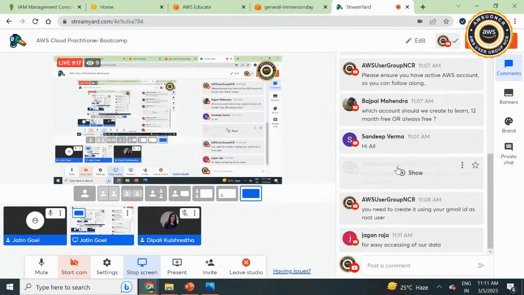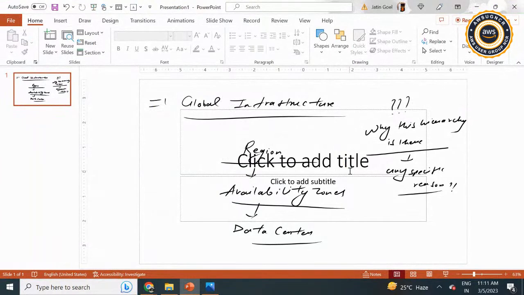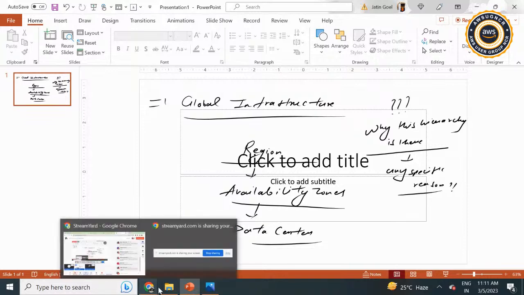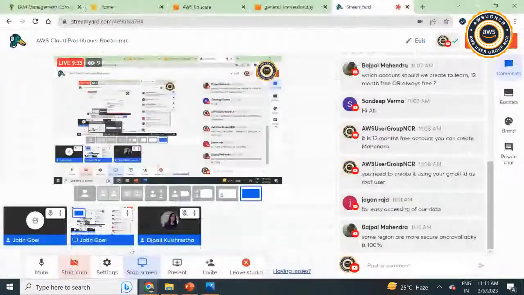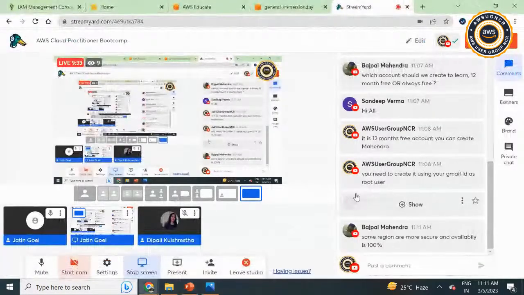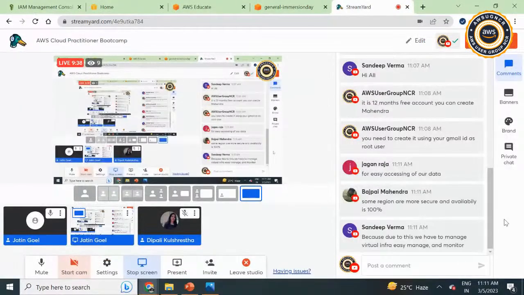Okay, very good. Jagan, I have got one reply. My question again: I have put a hierarchy in front of you: region, availability zone, and data center. Why is this hierarchy here? Any specific reason? 50 seconds have already passed. Same regions are more secure and availability is 100%. Due to this, we have to manage virtual infra, easy to manage and monitor. Thank you very much. Looking forward to more participation.